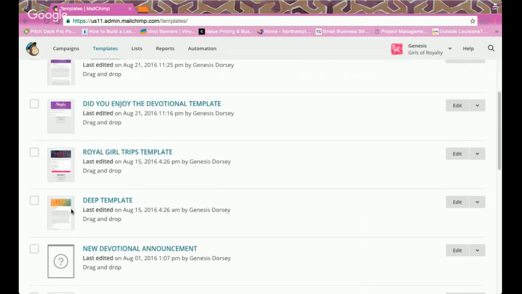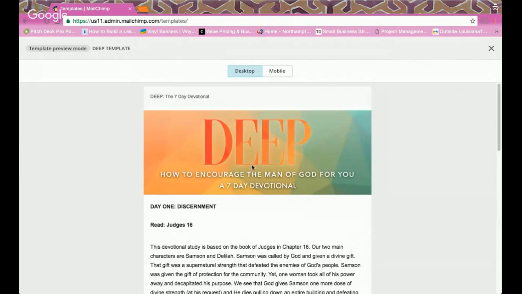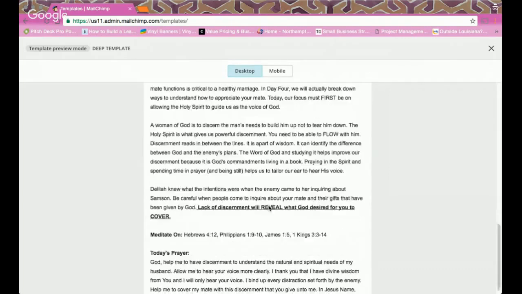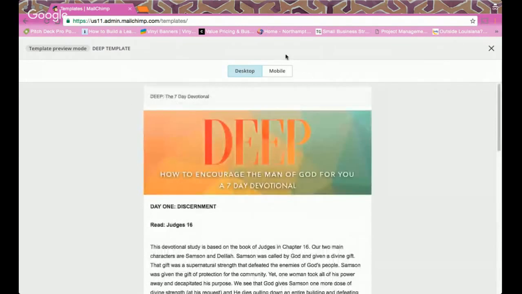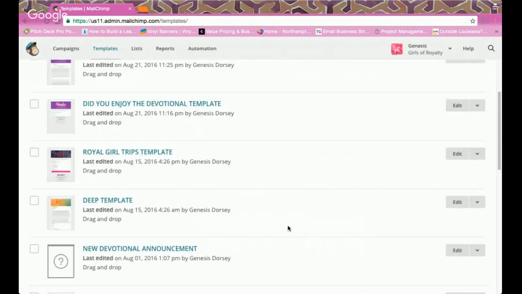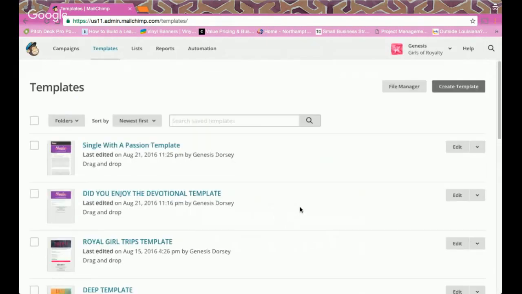The same thing goes for our deep devotional. We did the heading for that. This heading at the top stays the same, but then all this text down below will change, right? And that really helps us conserve our time and save time, so that we're not all over the place and not having to make all these different templates.